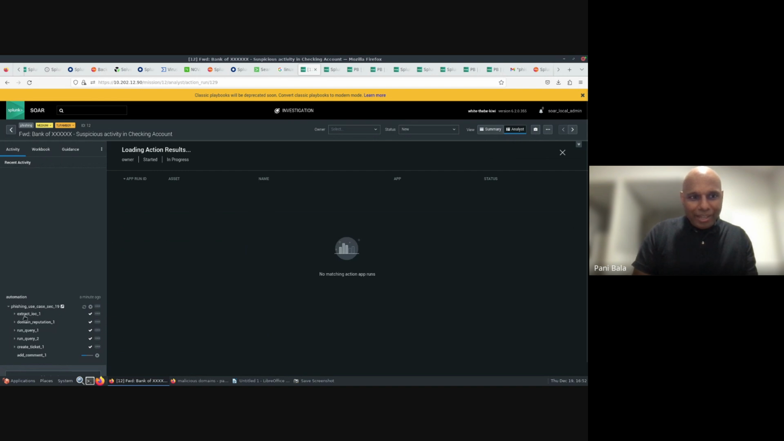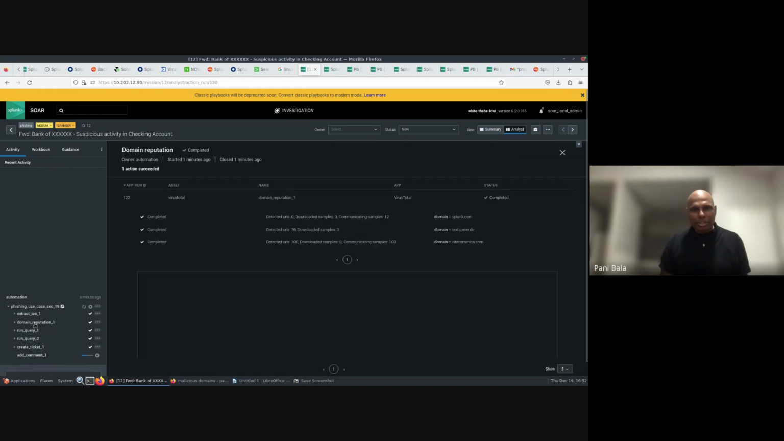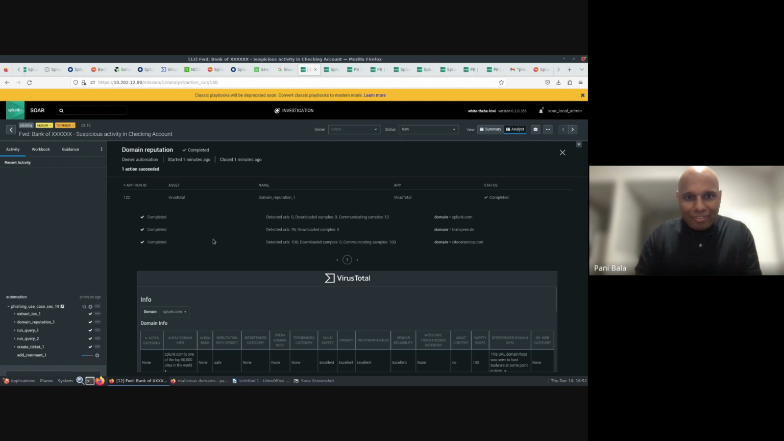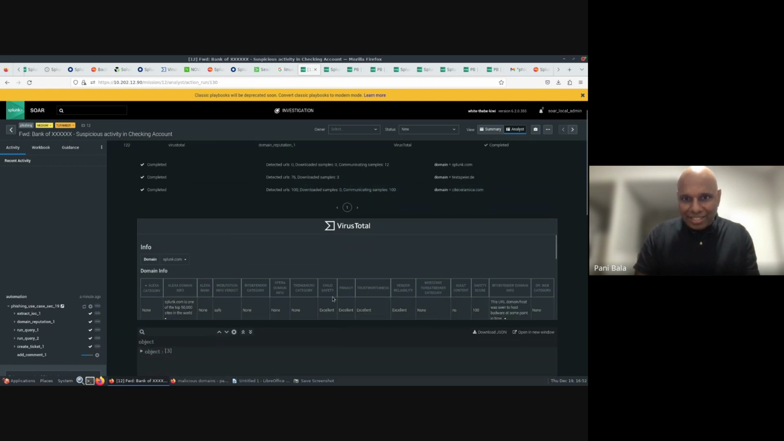It extracted successfully. Wherever you see a click mark, it did. Eight artifacts got created. The second one is a domain reputation. This is where VirusTotal ran against that product and gives a score. In this case, it says child safety excellent, privacy excellent, and everything for Splunk.com. But the others, it will give a threat score bad.